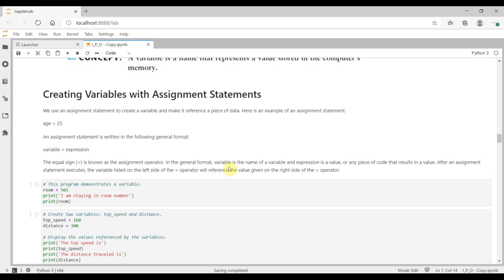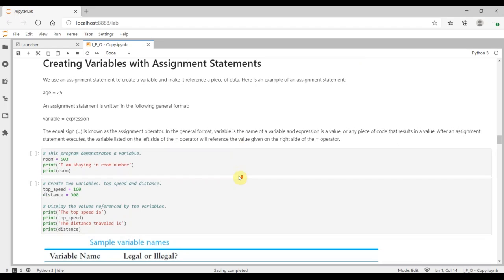In the general format, variable is the name of a variable and expression is a value or any piece of code that results in a value. After an assignment statement executes, the variable listed on the left side of the assignment operator will reference the value given on the right side of the assignment operator.